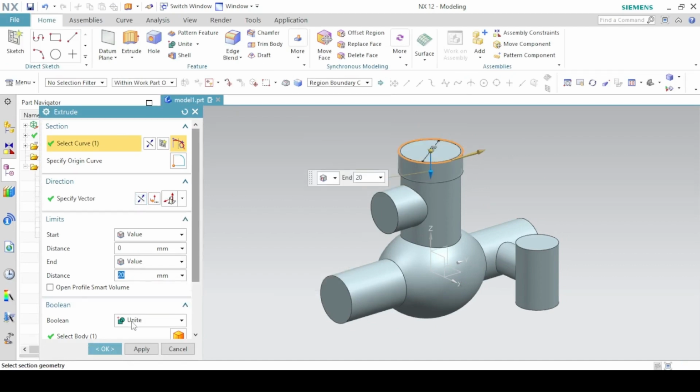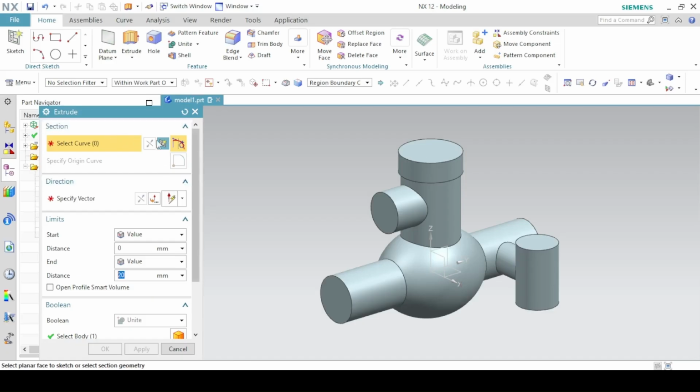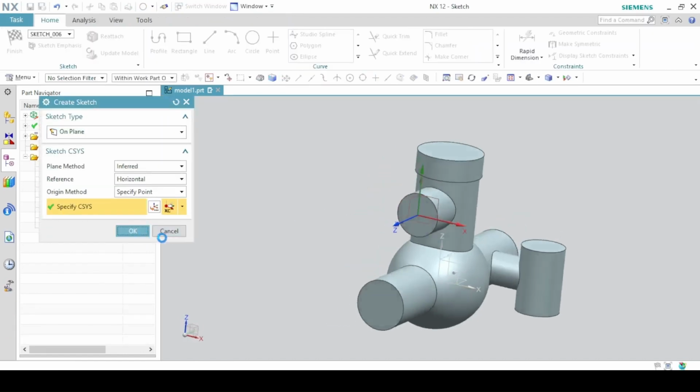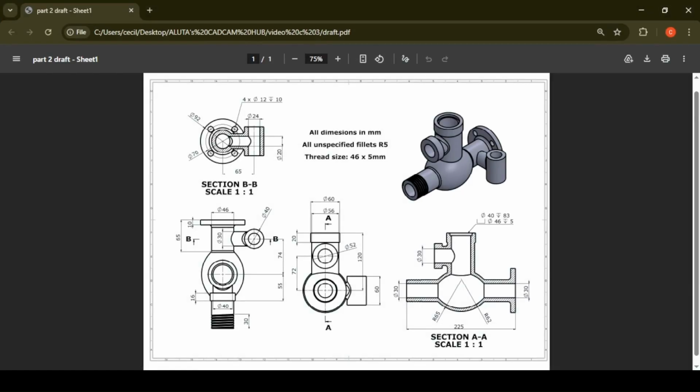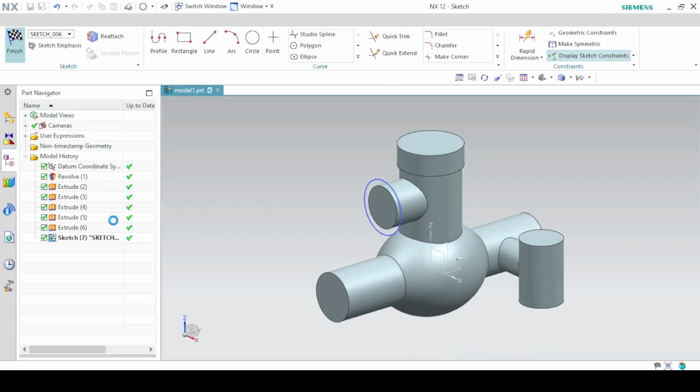Boolean unite, apply. Then another flange here has a diameter of 52 millimeters and a depth of 16. So again, sketch section with the extrude feature on this face, okay. So a circle of diameter 52 and a depth of 16.